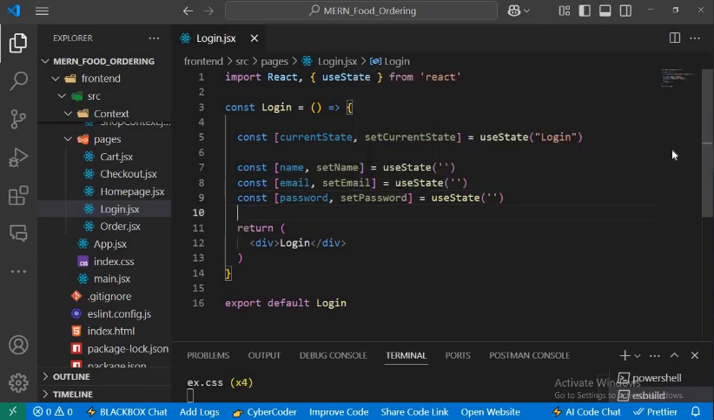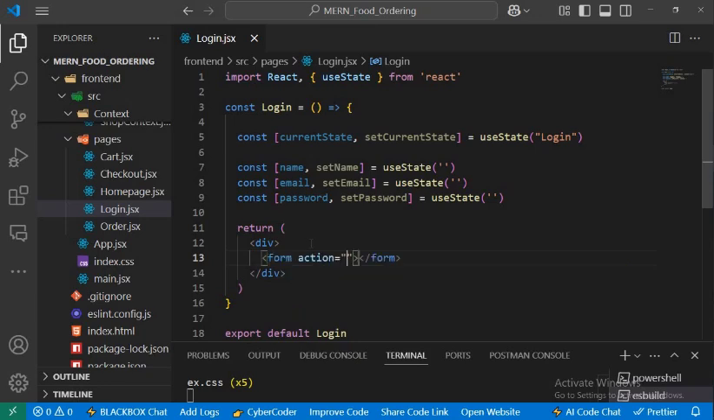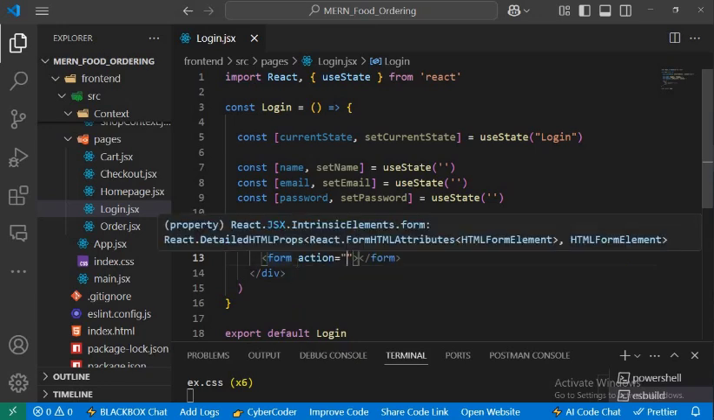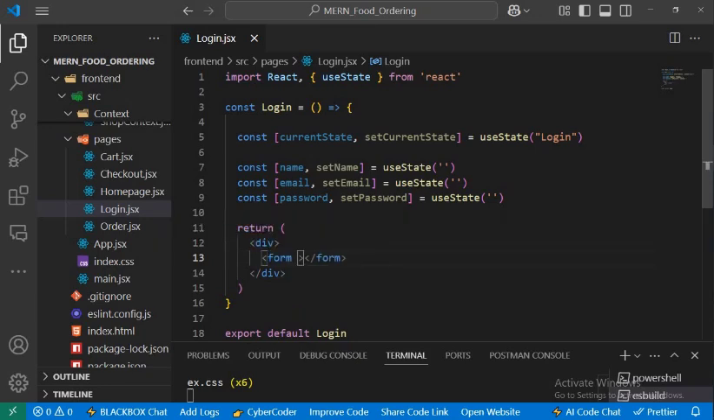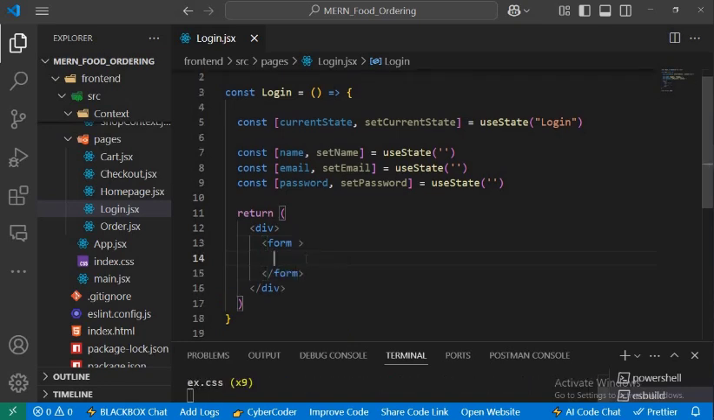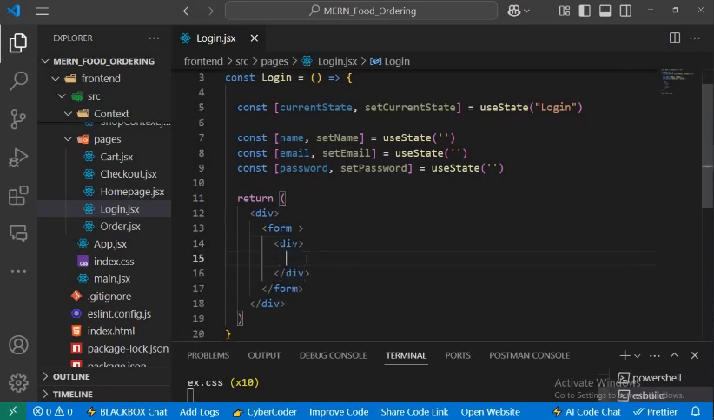So now that I've created all the state variables and setter functions, we can now create our login and sign up form. So we'll start with the form tag. I'll delete this action here. Inside the form tag, we're going to have a div tag for the header. This will be the first div tag, and the display for this p tag here will be our current state, which is, for now, only login. So here we're going to have current state.